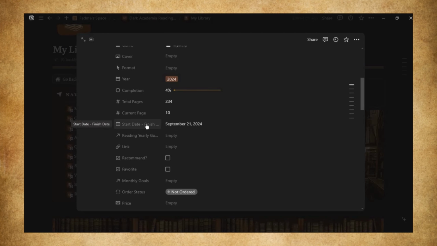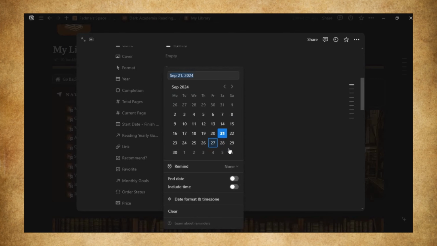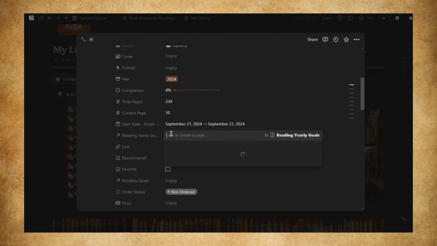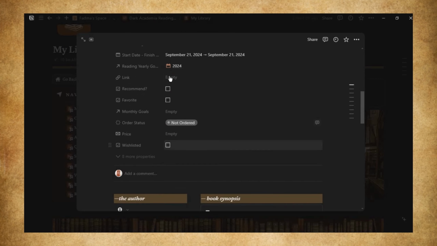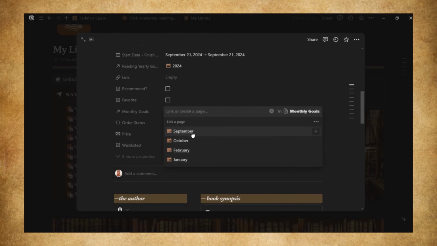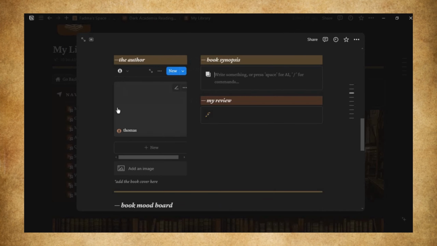Then we add the start date, let's say today, and once you finish the book, you will come back and update the finish date. You can also link it to your yearly goal and your monthly goal, like September, for example. Don't forget, you can also add the price of the book, and that's it. Now, let's check out the books page.